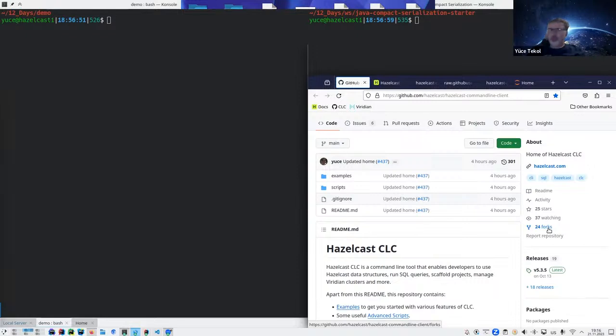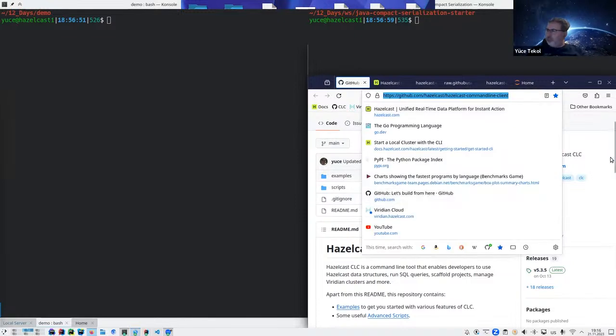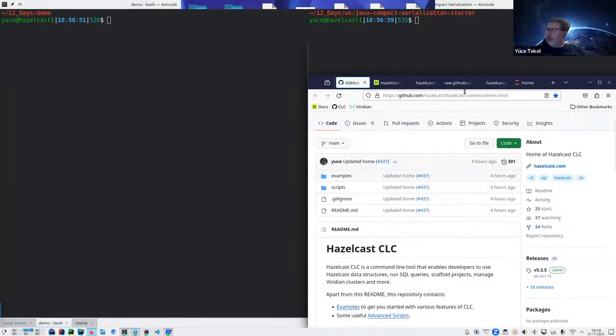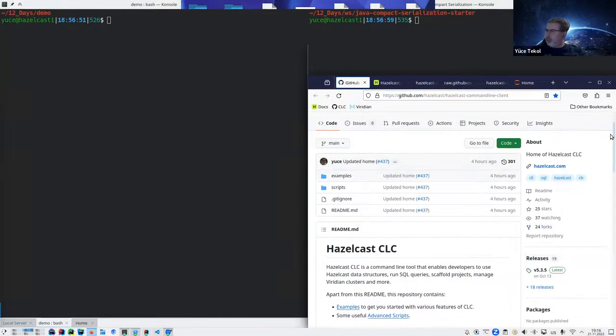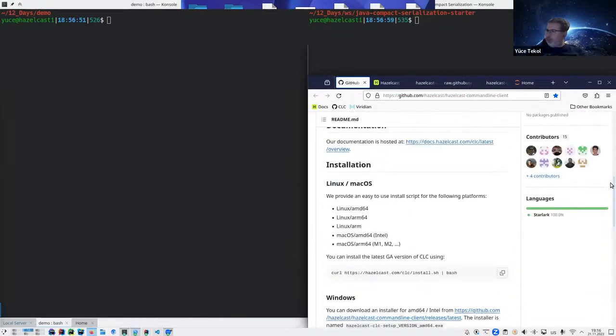CLC, as a CLI tool, is very helpful. It also has things like scripting, and it supports timeouts. You can run SQL queries on it, etc. And our GitHub repository is here, github.com Hazelcast command line client. There is some information there.